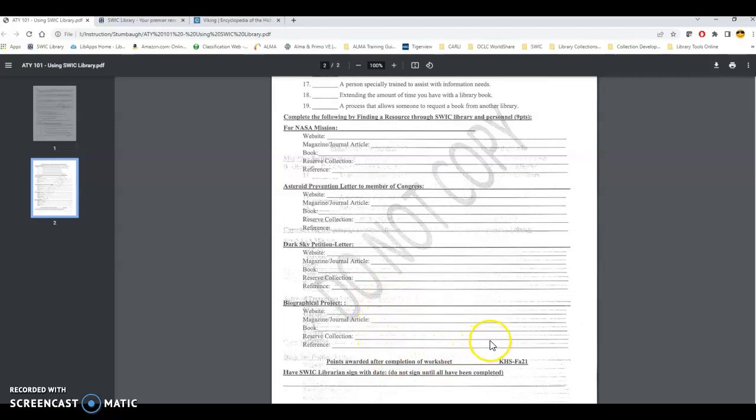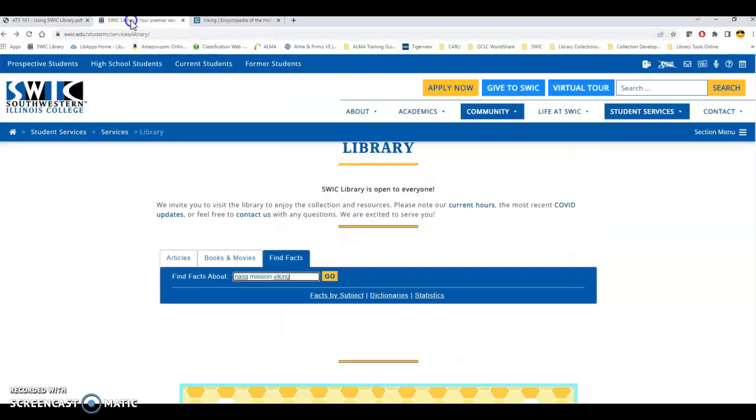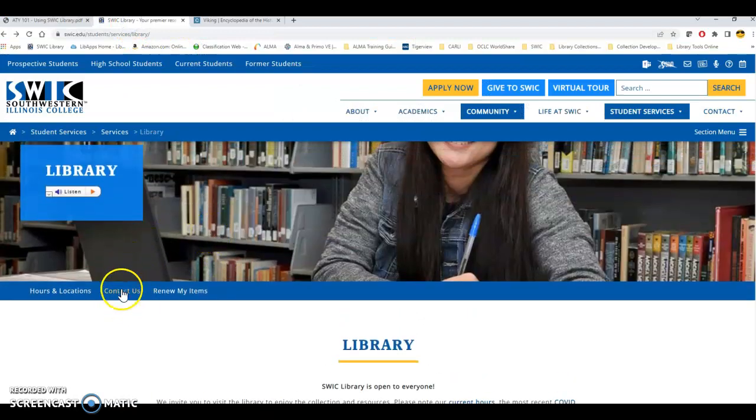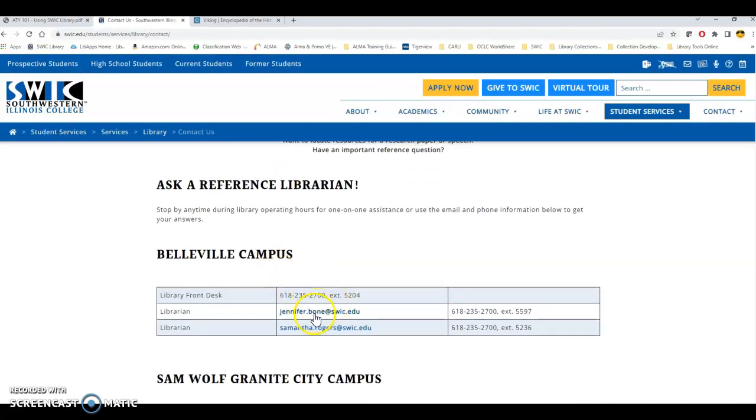Now, if you have any questions, please don't hesitate to ask. I'm Jennifer, and I'm located in the library, and you'll see that my information is going to be right here in the Contact Us link. You can reach out to me. Here's my information, and here is the other librarian. She's fantastic as well, so please don't hesitate to email either one of us.